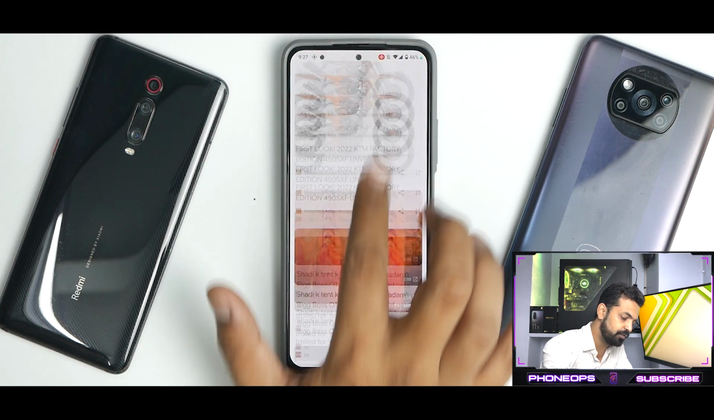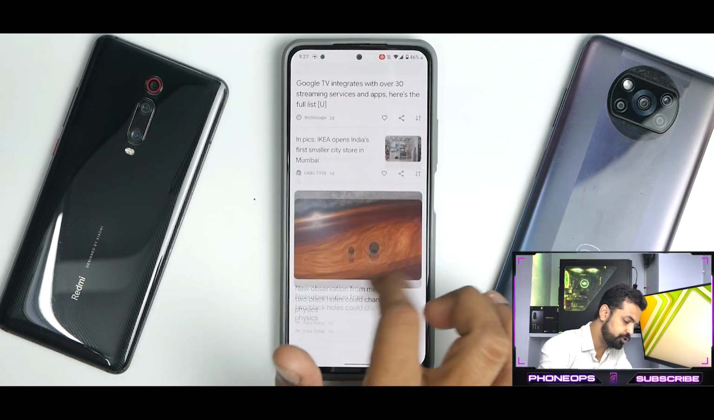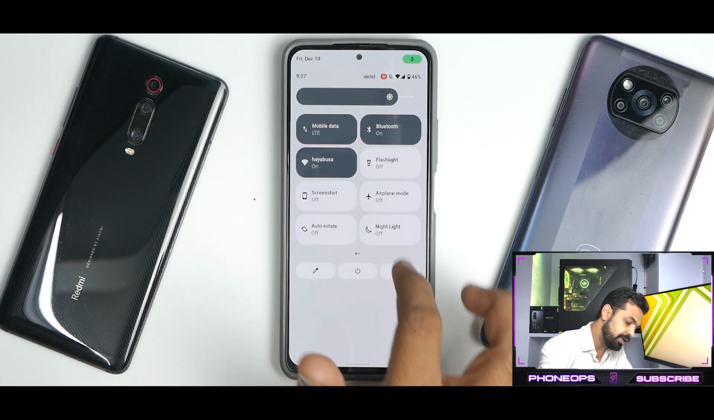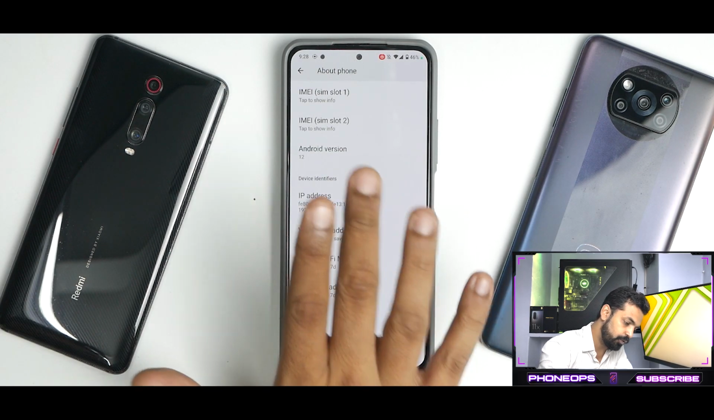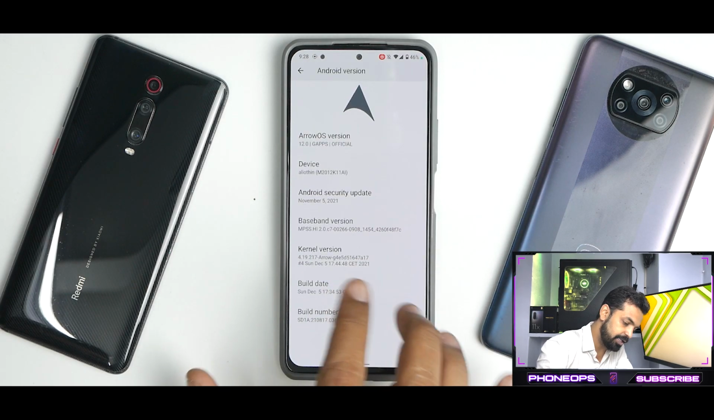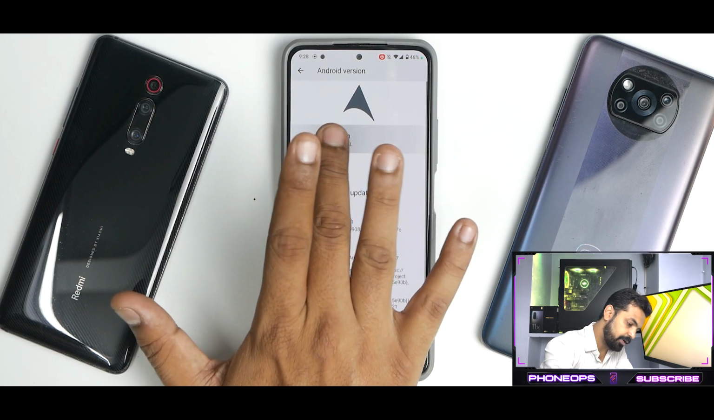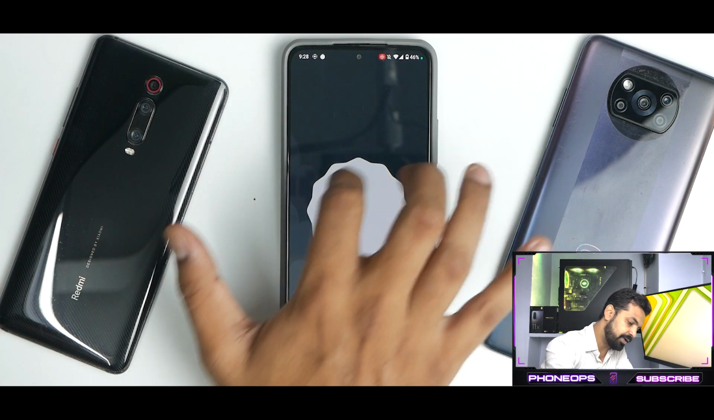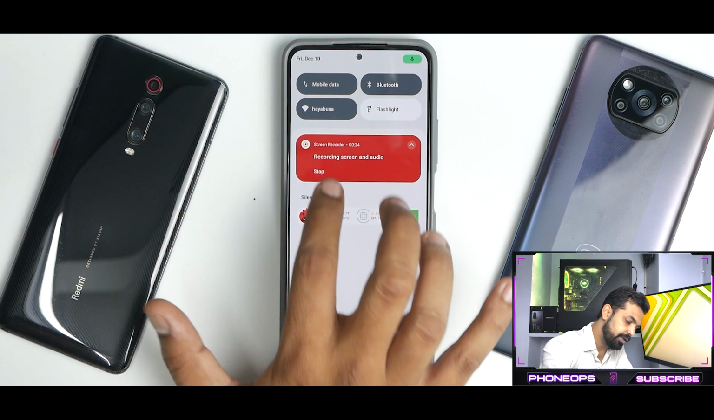Swipe to the left and you have the Google feed working absolutely fine, no stutter, no jitter. Even if you go to the UI, you launch settings from here. Let's do all the activity. Let's go to about phone. Say let's go to Android version. Let's enable the, there you go, AeroOS version 12 Easter egg, as you can see. There you go, brilliant. So if you go ahead and now stop the recording.